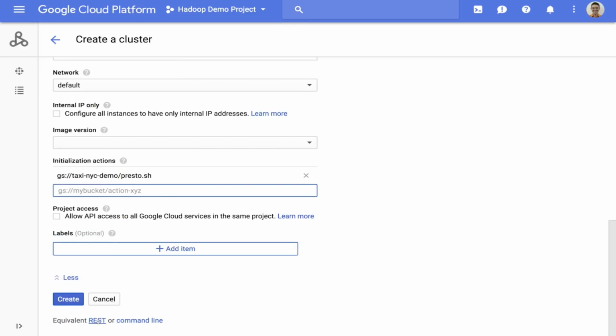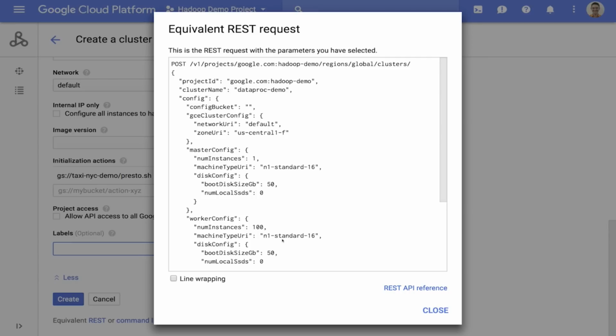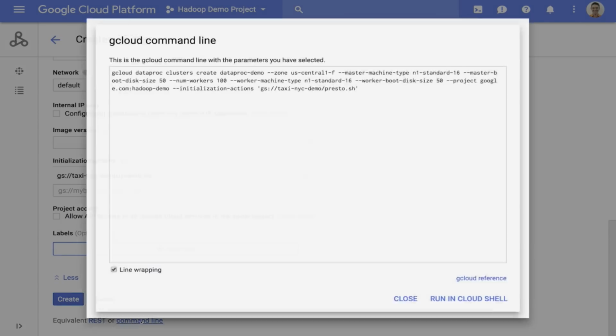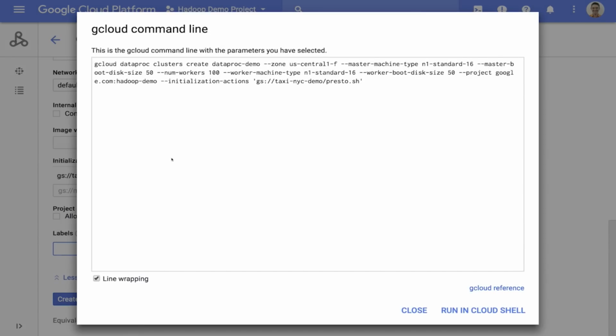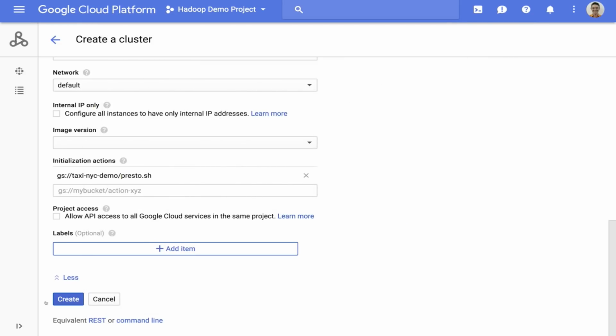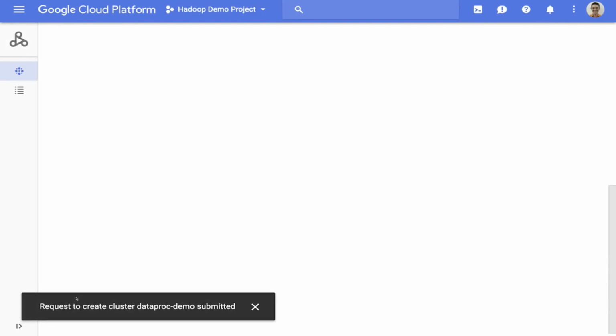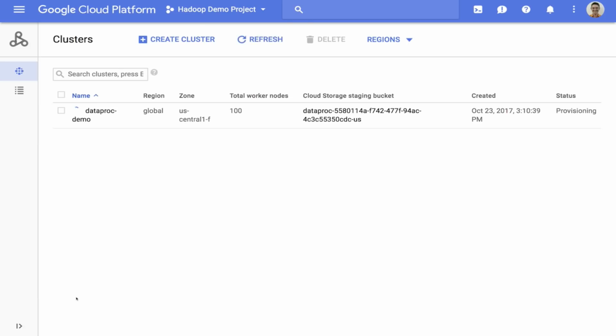You can also see at the very bottom, if I wanted to do this via REST, there's a very easy way to do that with our REST API. There's also a really easy way to do it via our command line. So if I wanted to use the Google Cloud SDK to create this cluster, it's very easy to do. In this case, I'm just going to go ahead and use the web UI to keep things simple. So once I click the Create button, the cluster is going to provision itself behind the scenes. I'll come back to this cluster in just a moment.